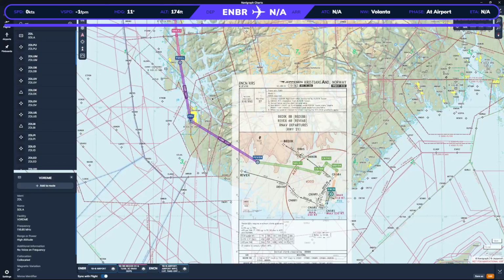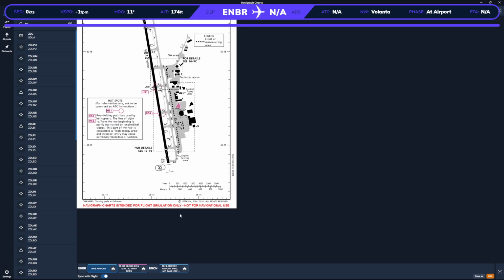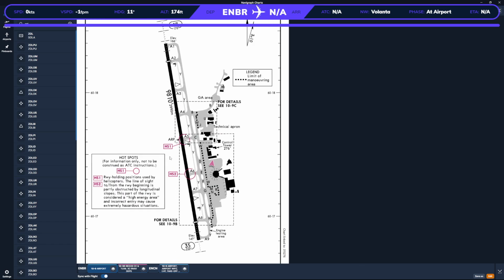Let's get the airport charts ready again. Lesland ground, Fjord 106, ready to taxi. Fjord 106, taxi Whiskey, Delta, Yankee, holding point 17. Taxi Whiskey, Delta, Yankee, holding point 17, Fjord 106.